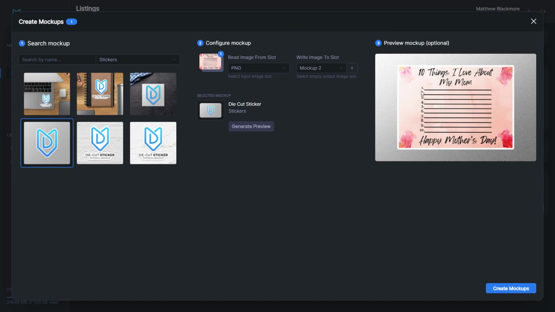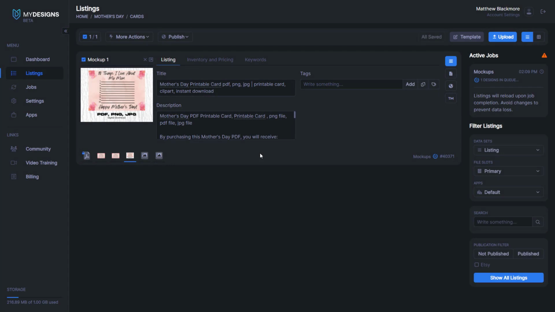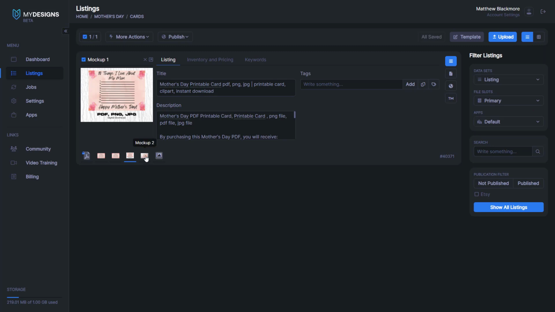And now that that's done, I do think that that looks good. So we'll use that as our second mockup, and we'll just click Create Mockups. Once again, under Active Jobs, you'll see that it's working. And now that that's done, we'll go ahead and preview it once again to make sure it looks like how we want it to. And then the next step is going to be adding some tags here and then making sure that our data is how we'd like it.